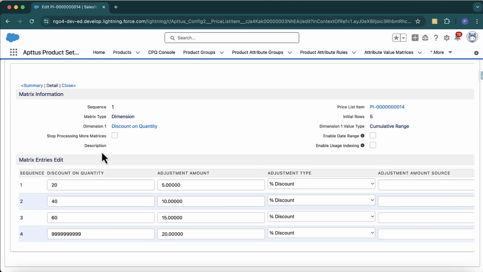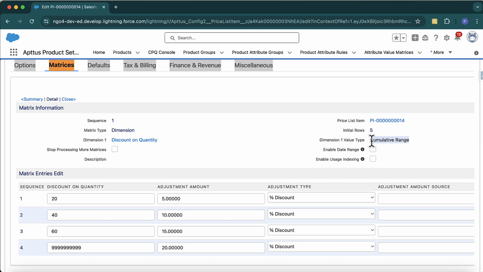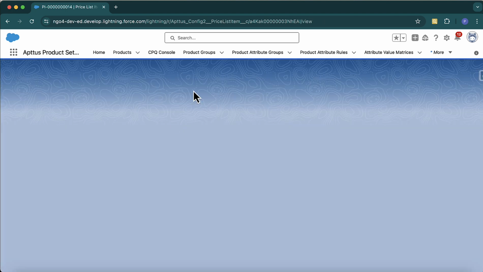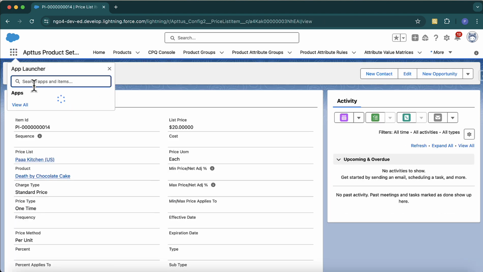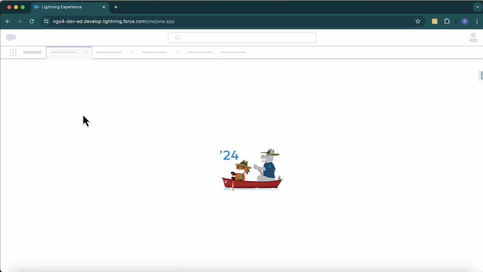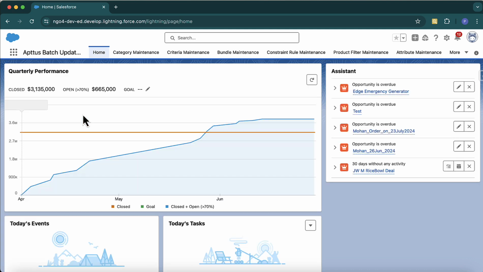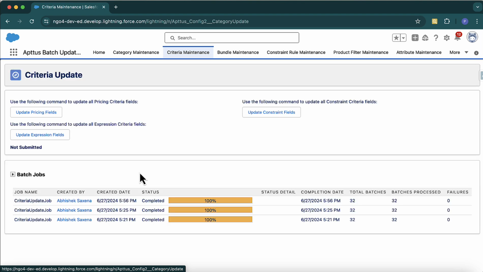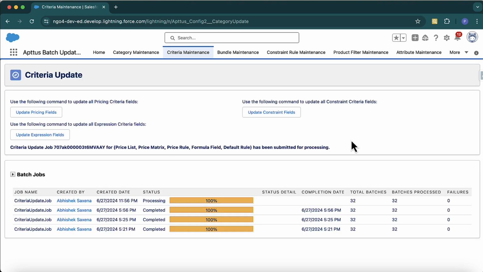I'll just save my changes. Changing the dimension to cumulative range and saving it. Once you save it, you need to run the criteria maintenance job. Click on update pricing fields. And when this job run is completed, meanwhile, I'll just open the proposal.